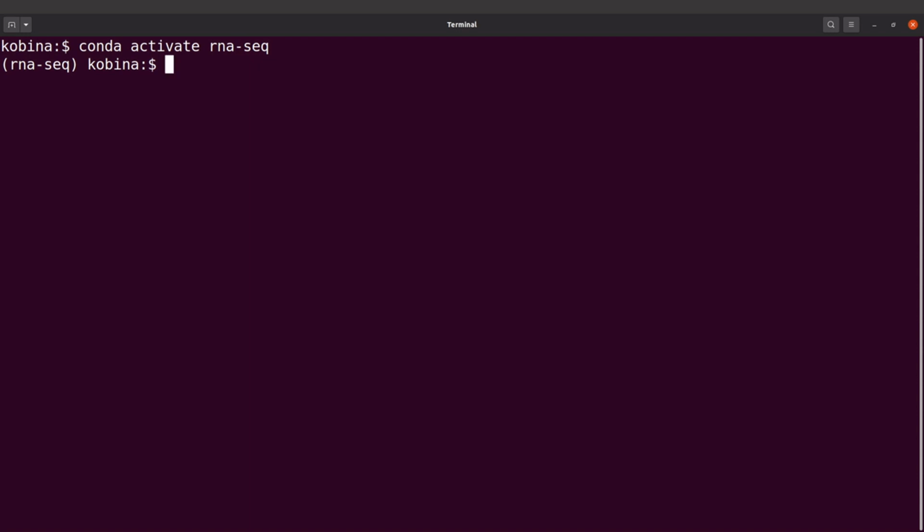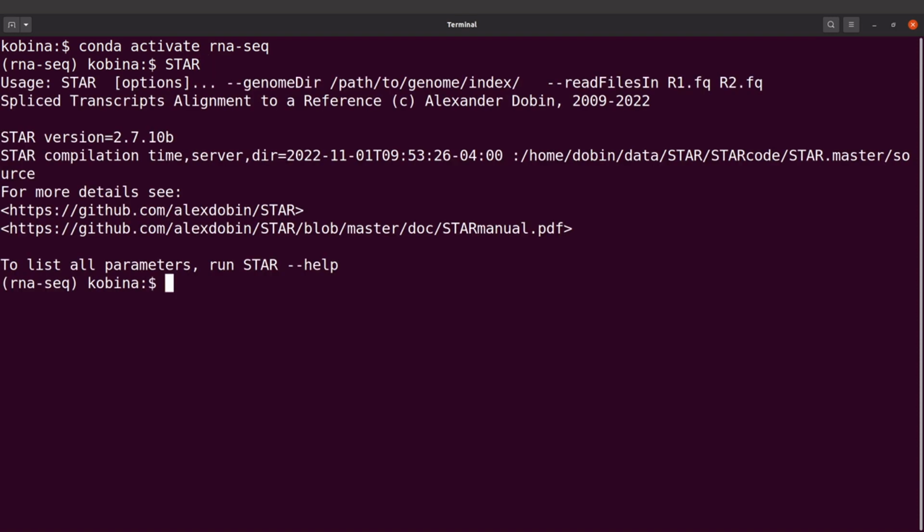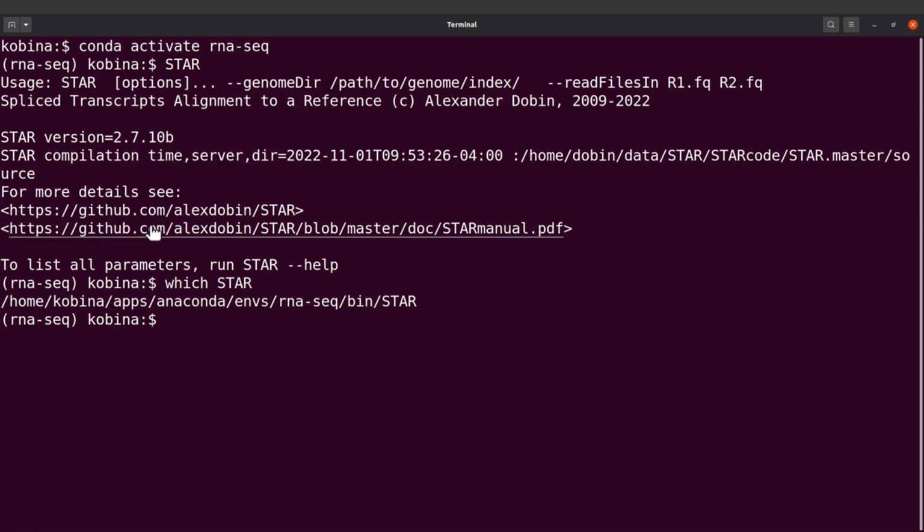So let's just start. We will start with star like this, and then we can run it. We can also check where star is located, which is here. That's fine. So once you run it and you have this, that means that the tool is working. Okay, so we've tested with one.